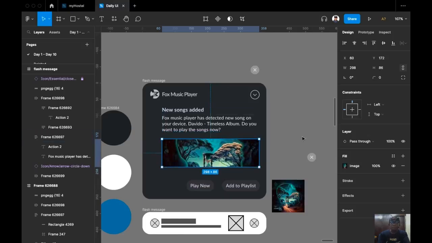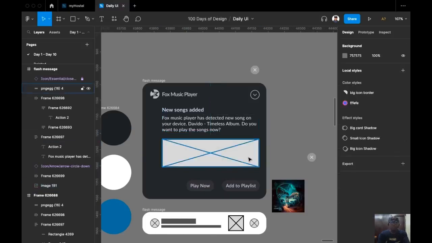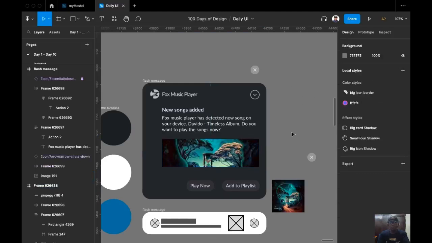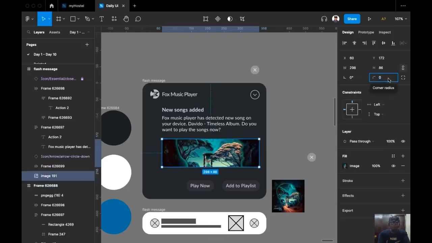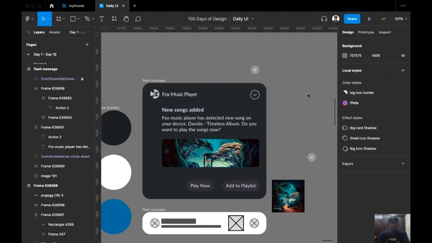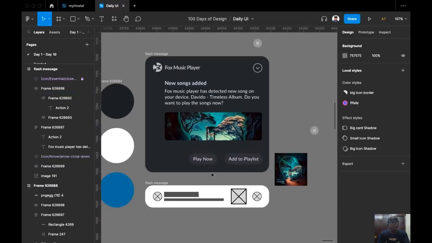So I think that's the size. I'm going to send it to the back by pressing open square bracket and delete this in the front. I'm going to give it a corner radius of 8 pixels. So we have these buttons.